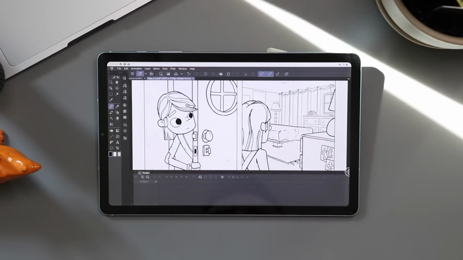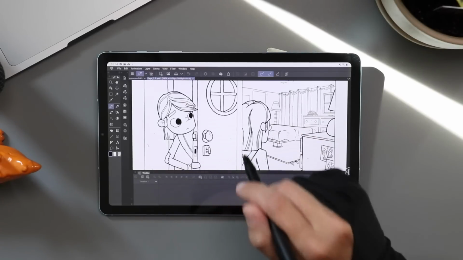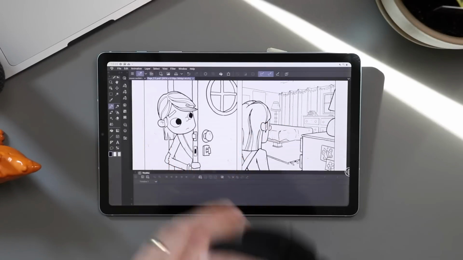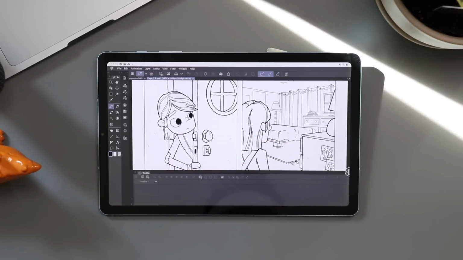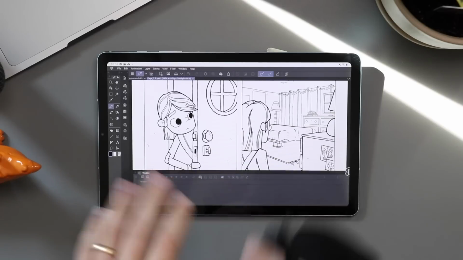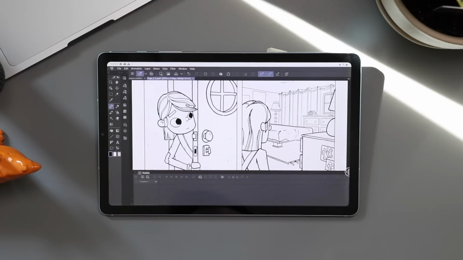One thing I haven't been able to test out here is I do not have a keyboard for this thing yet. When I get the Tab S7 Plus, I am going to be grabbing a keyboard for that to do some testing. So then I'll be able to see what kind of keyboard shortcuts are in here.